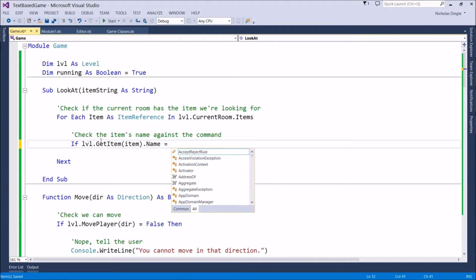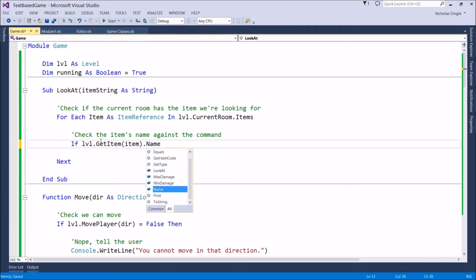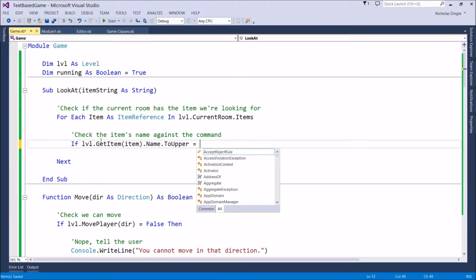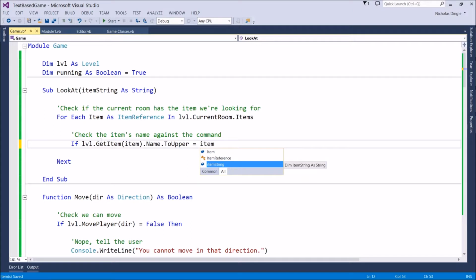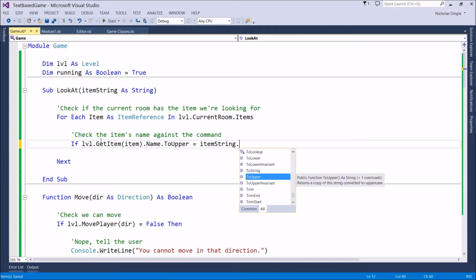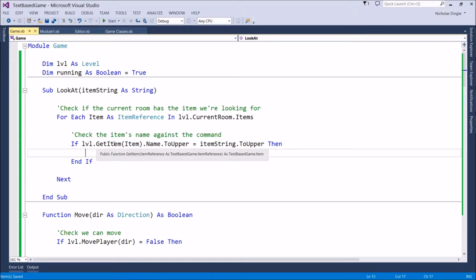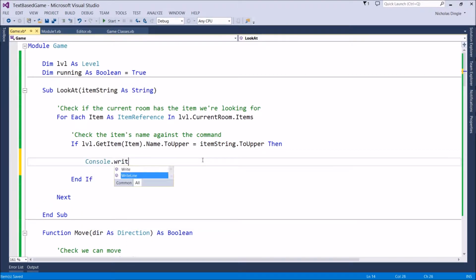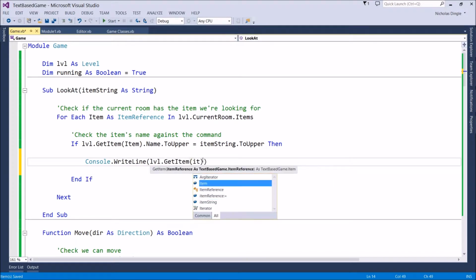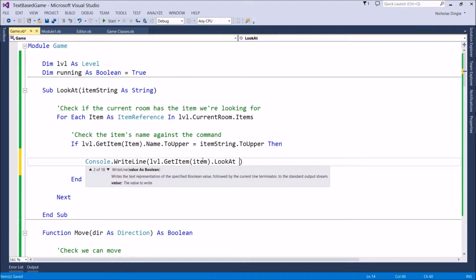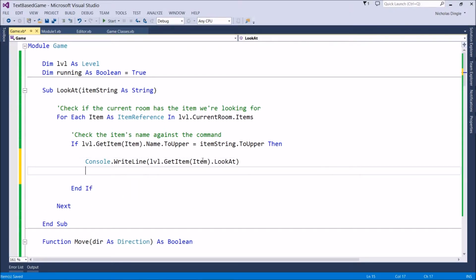Alright, so if the level get item, item string, item dot name dot to upper, because we're trying to negate any issues, equals the item string to upper, then we found it. So if the item in the level that we've found, all uppercase, equals the item they typed in, all uppercase, we found the item, so let's print it to the screen. So let's console write line. We're not printing the item to the screen, this is the tricky part. So item, we are printing the look at message. And that's where this guy comes from. And then let's exit the sub because we're done.